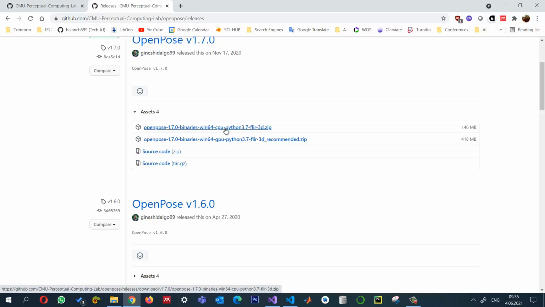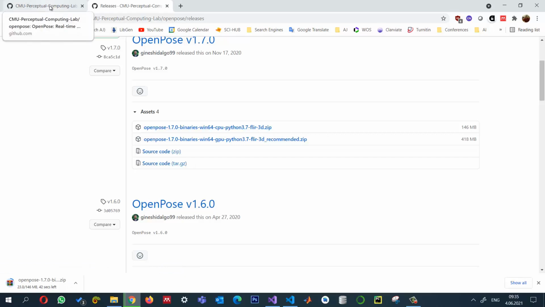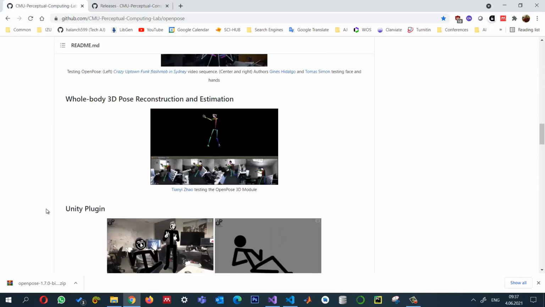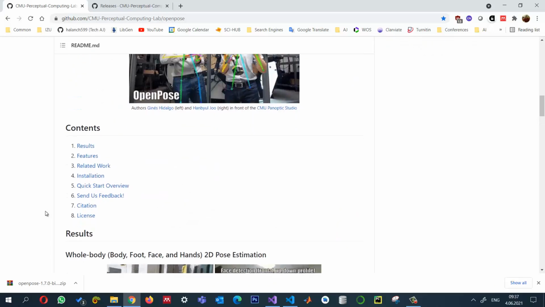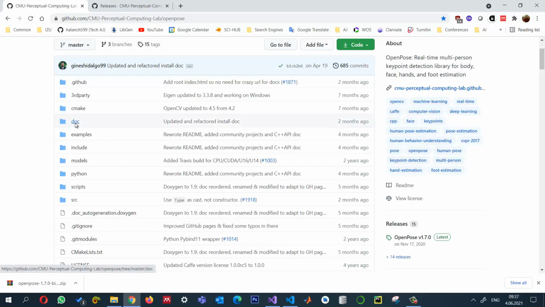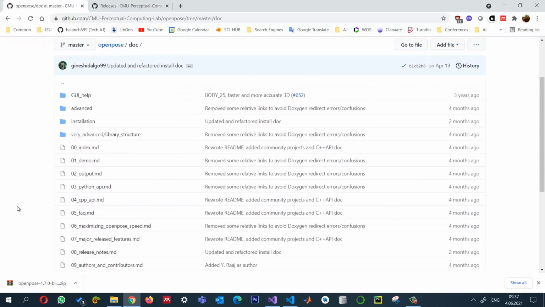So I'm just going to click on it, and it has already started downloading. Once it is completed, then I can show you what we can do next. One more thing that we really need to understand is how we can process its output. So from the main page, I'm going to the doc, which is the documentation.